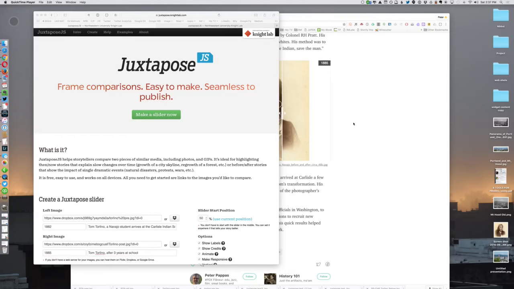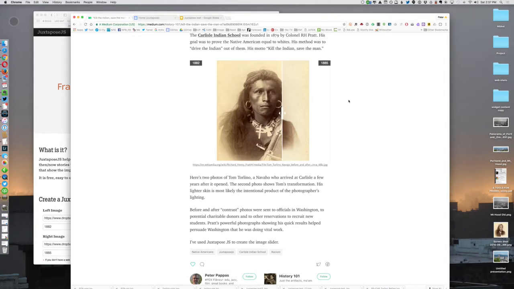Going to learn how to use Juxtapose, which is a great new tool for comparing images, and we'll come back to this page here in a moment. But let's see the final product.